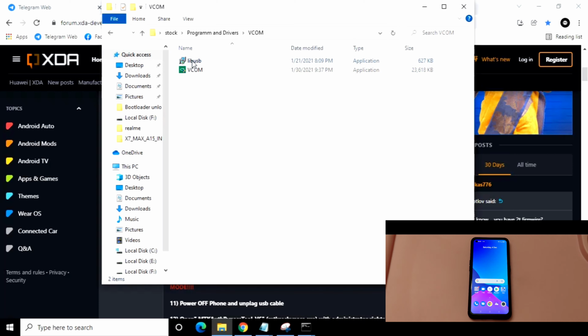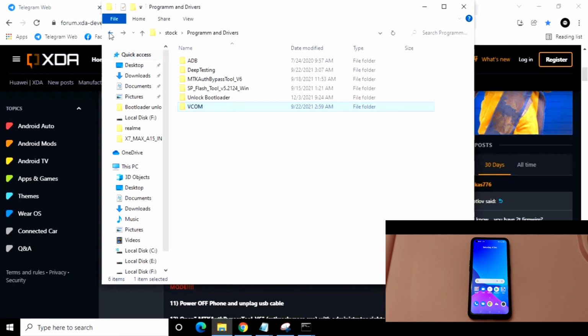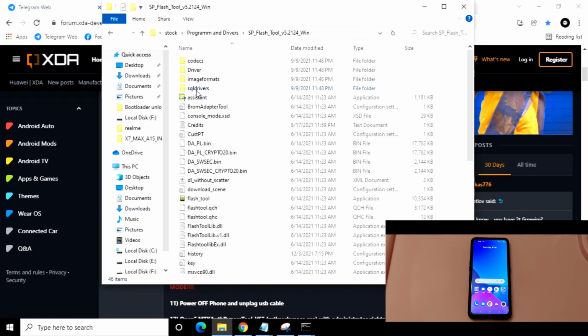Double click on it, and you will know how to install this. Double click on this too. You need to install these two particular drivers into the system, so do not forget about this. After that, you have to go to the SP Flash tool. Click on the SP Flash tool, and once you double click on the Flash tool, let's wait for that. It will just open.